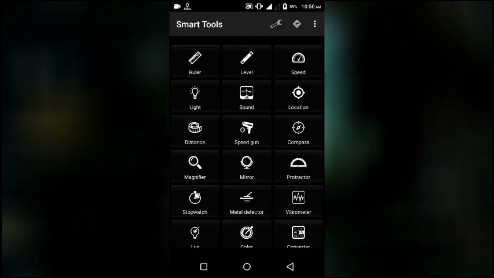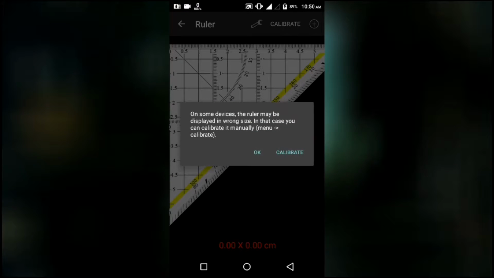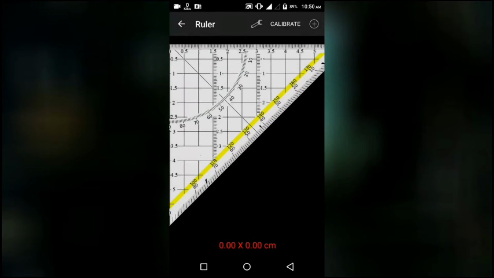You can see the various tools in this application like ruler, level, speed, light, sound, speed gun, mirror, metal detector, etc. Now let's check the ruler first. With the ruler tool, you can measure various types of lengths.